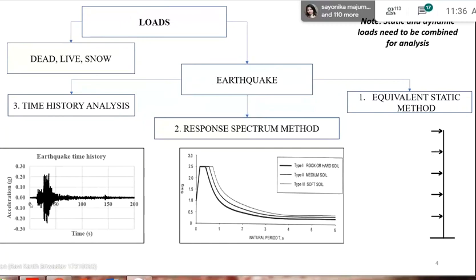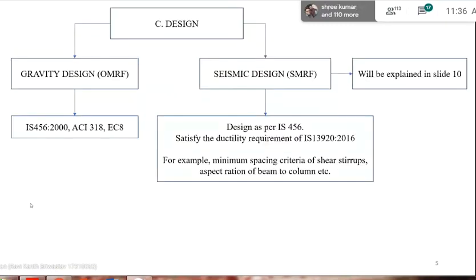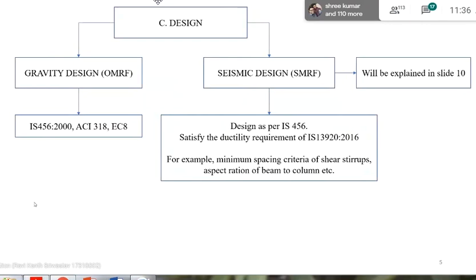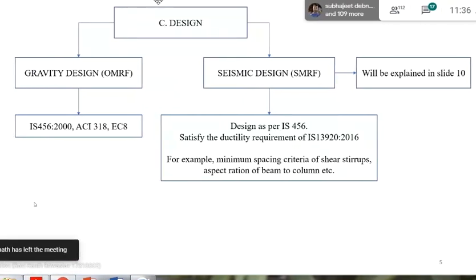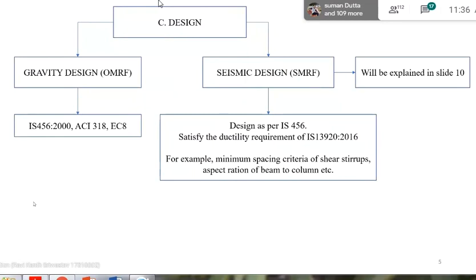Okay. Going on to the next slide. Now we have known the model can be linear or nonlinear, and loads can be applied in various manners. Let's see the third one. The third one is design. Design can be done for gravity loads and can be done for seismic loads.